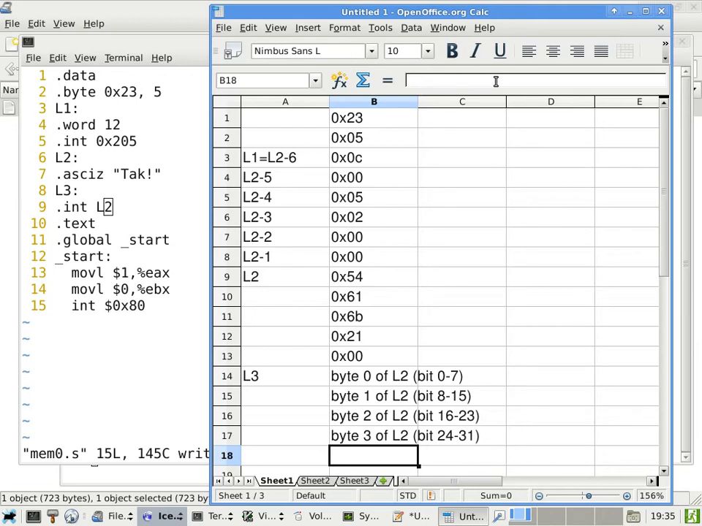Well, I take it back. The label itself really does not have a width, but when I say .int, then we'll use exactly 32 bits to represent the value of L2. So if it was .word, you would use only byte 0 and byte 1? Correct. If you use .word, it will do a truncation, which means only the least significant 16 bits will be initialized in memory.